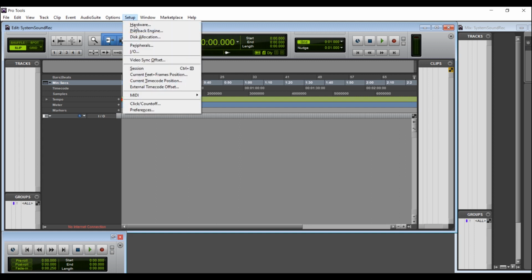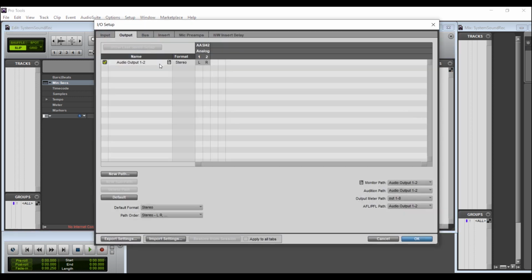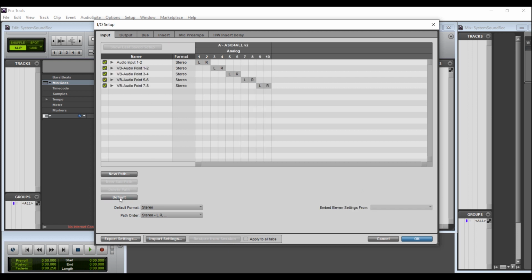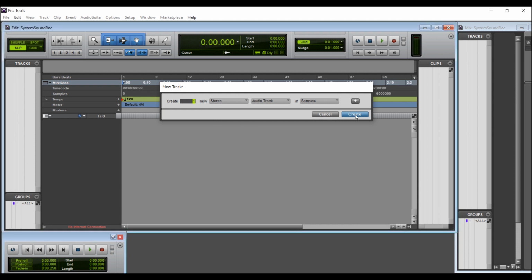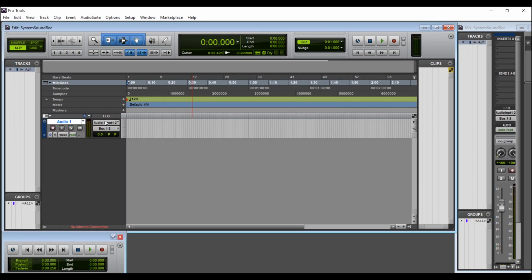And select the I/O Setup. Select the Input tab. Click on the Default button for loading available inputs. Click OK and create a new audio track. Select the audio input interface as VB Audio Point 1 to 2. And select the corresponding output audio.